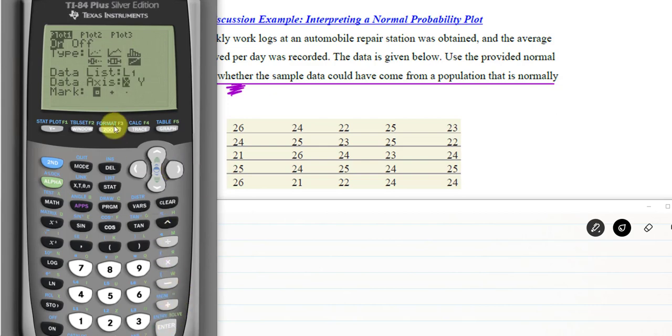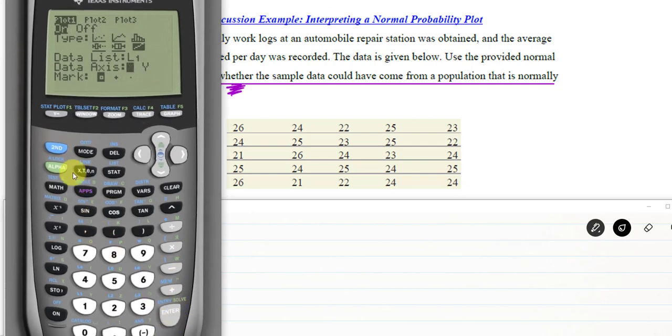Okay. And the data list, this is the list of your data right here. I stored them in the list L1, so I put L1. For the data axis, make sure that your data values are on the X axis. The Y axis is your normal Z-score. Alright, so now I have all the setup correct.